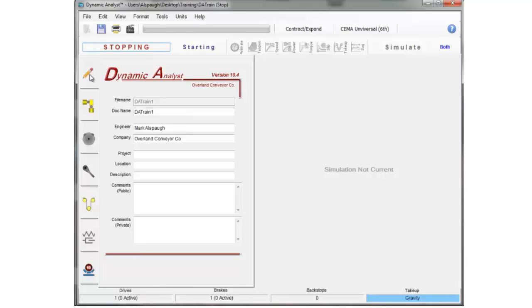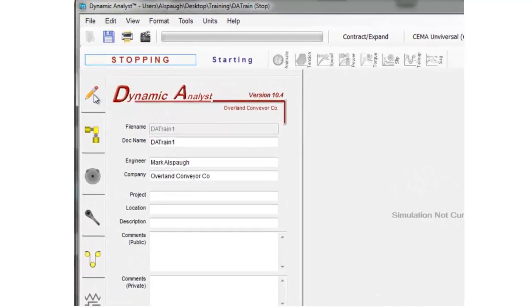To get familiar with the Dynamic Analyst screen, we'll now take a look at the tabs down the left side of the program folder. The first one is the Notes tab, where you simply keep your project description, the engineer doing the work, and the location and description of the project. You can also put any comments in here that you'd like to show up on the printout, which are public comments, and if you'd like to put in comments that won't show in the printout, include them as private comments.